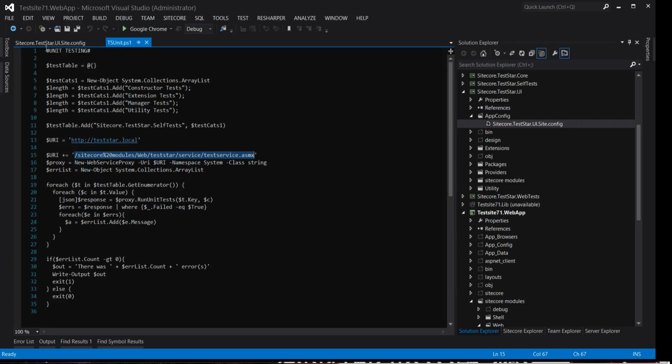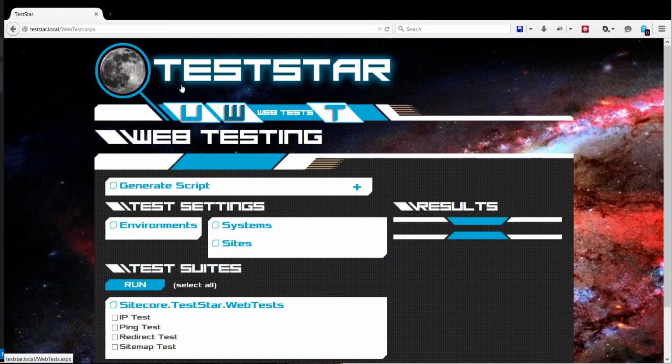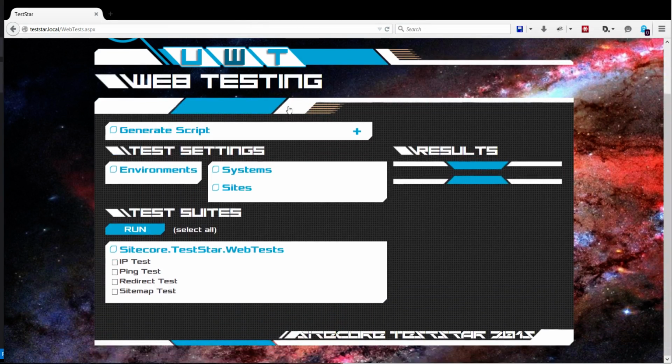All right. Let's jump back into the browser and see what web tests are. Now, web tests are a bit different because they require different information. We still have the ability to generate a script from whatever we configure, but here we're going to need to be able to define an environment and sites. And systems. Systems are groups of sites that allow you to select multiple sites at once.